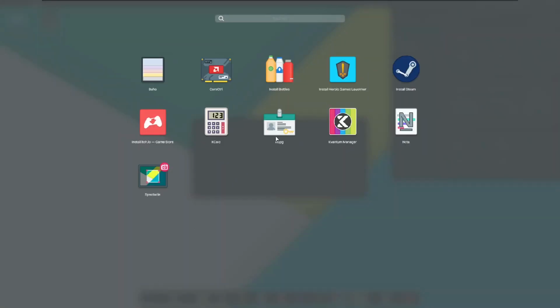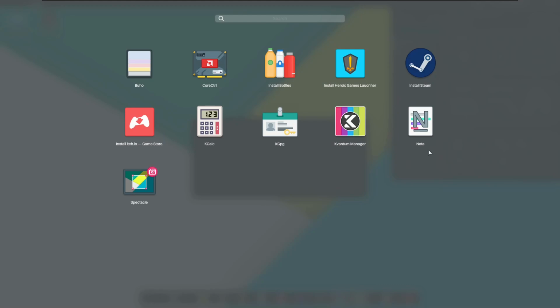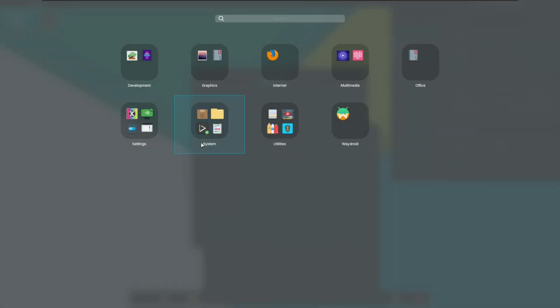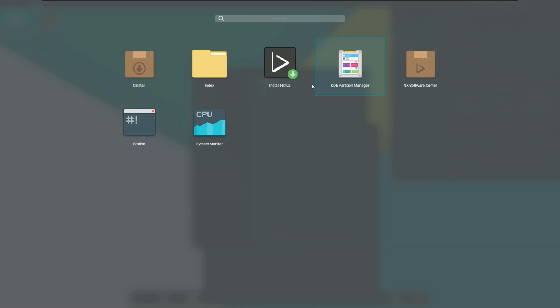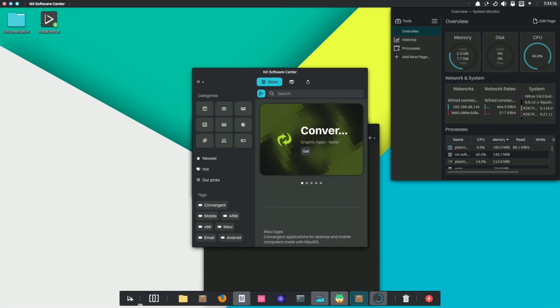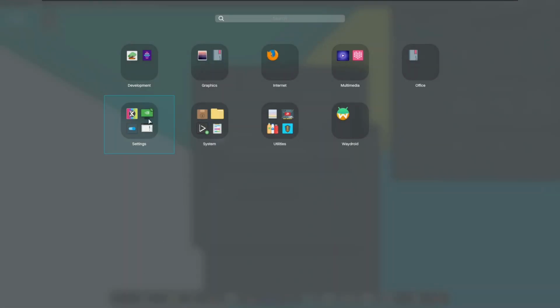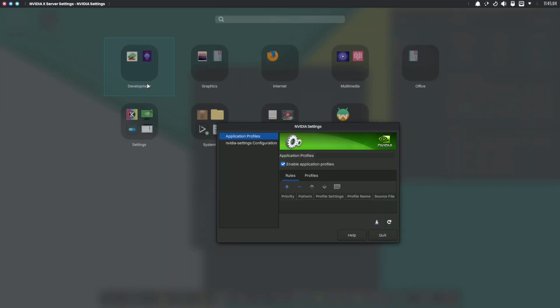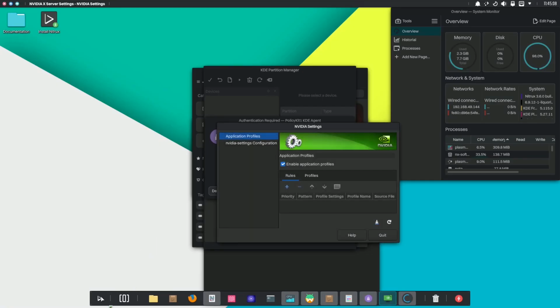Let's check the utilities. You get some gaming things here, which were already available in the previous version too. Here is our text editor. And under the system, what else do we have here? Let me open the partition manager. Let me see the settings, NVIDIA X server settings. And under development, let's open Bonsai. Also Strike.